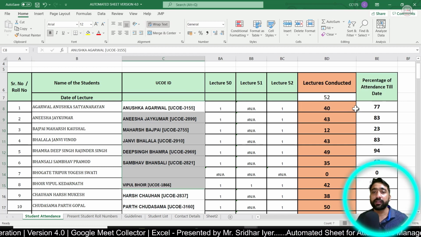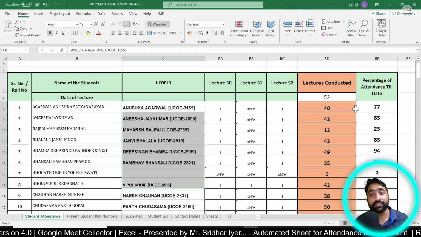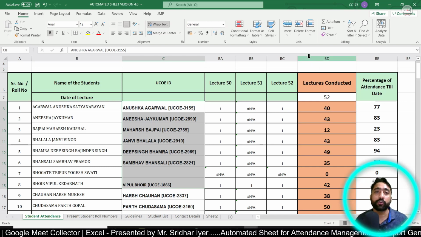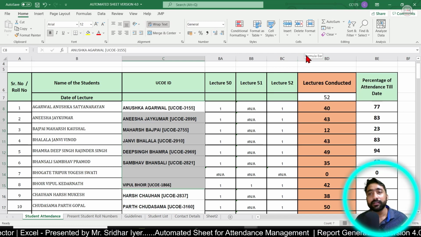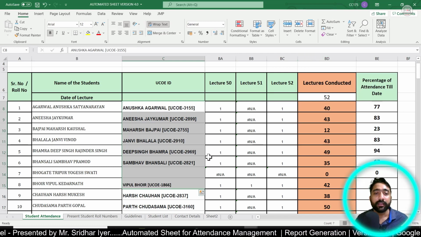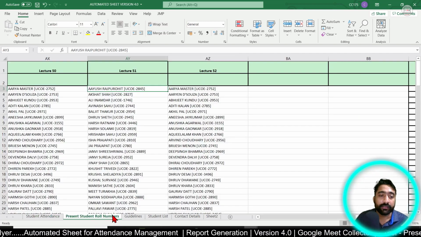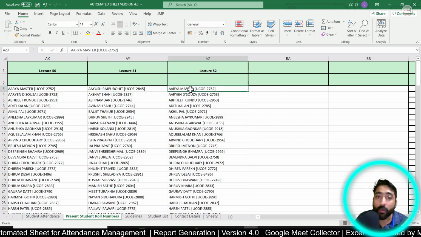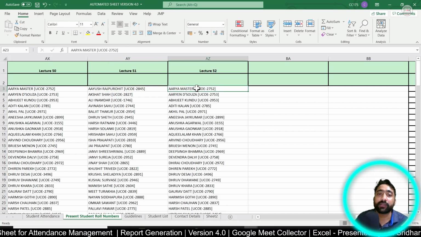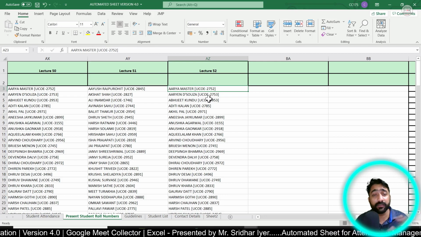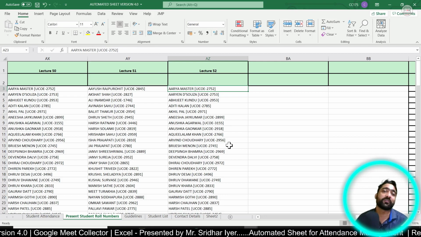The only thing is, if you have more than 52 lectures, you might need to add some columns over here and do some dragging and pulling of those columns. That's it. Otherwise, if you are a little bit comfortable with Excel, you will be able to do that very easily. And second thing, just make sure that you copy the data properly without any spaces. Otherwise, everything else will work really smooth over here without much hassle.